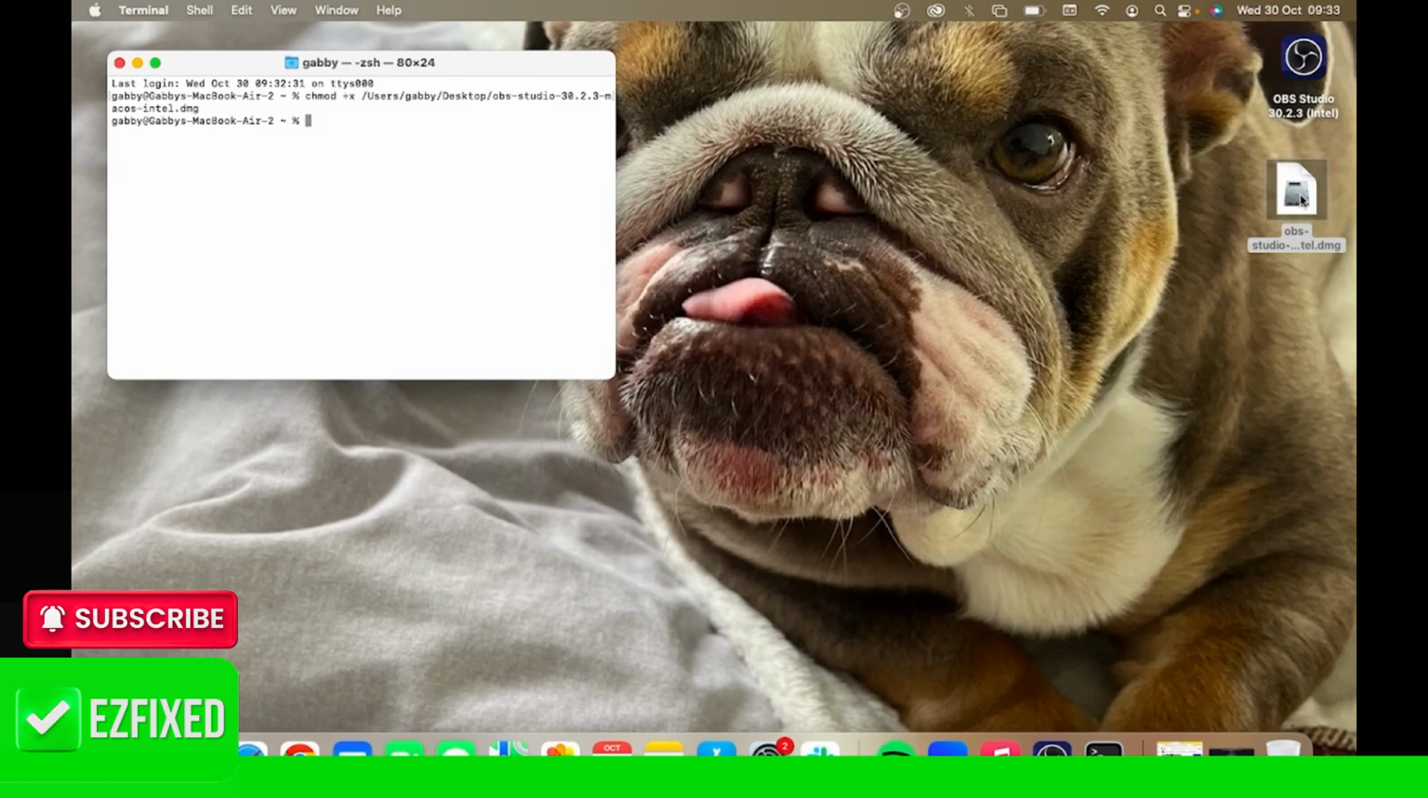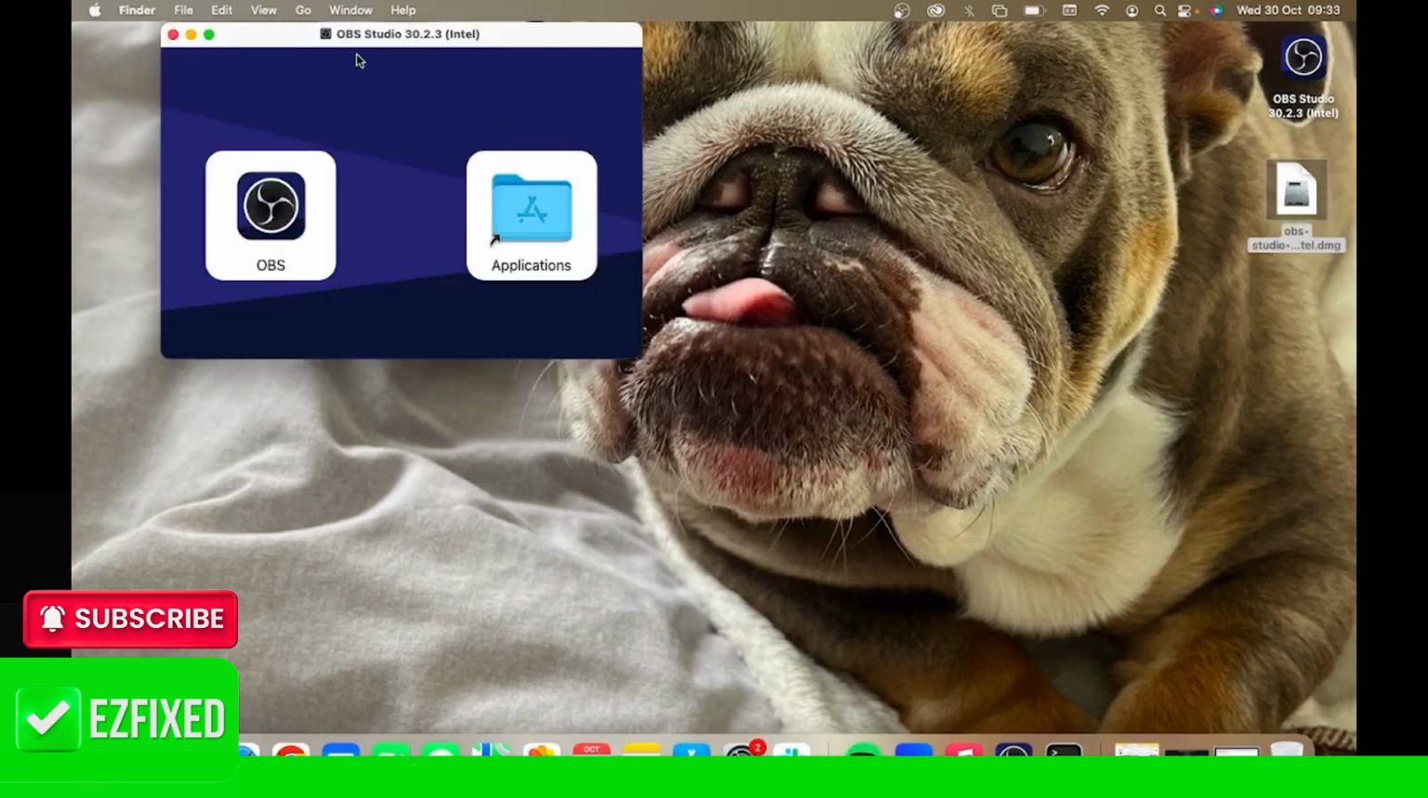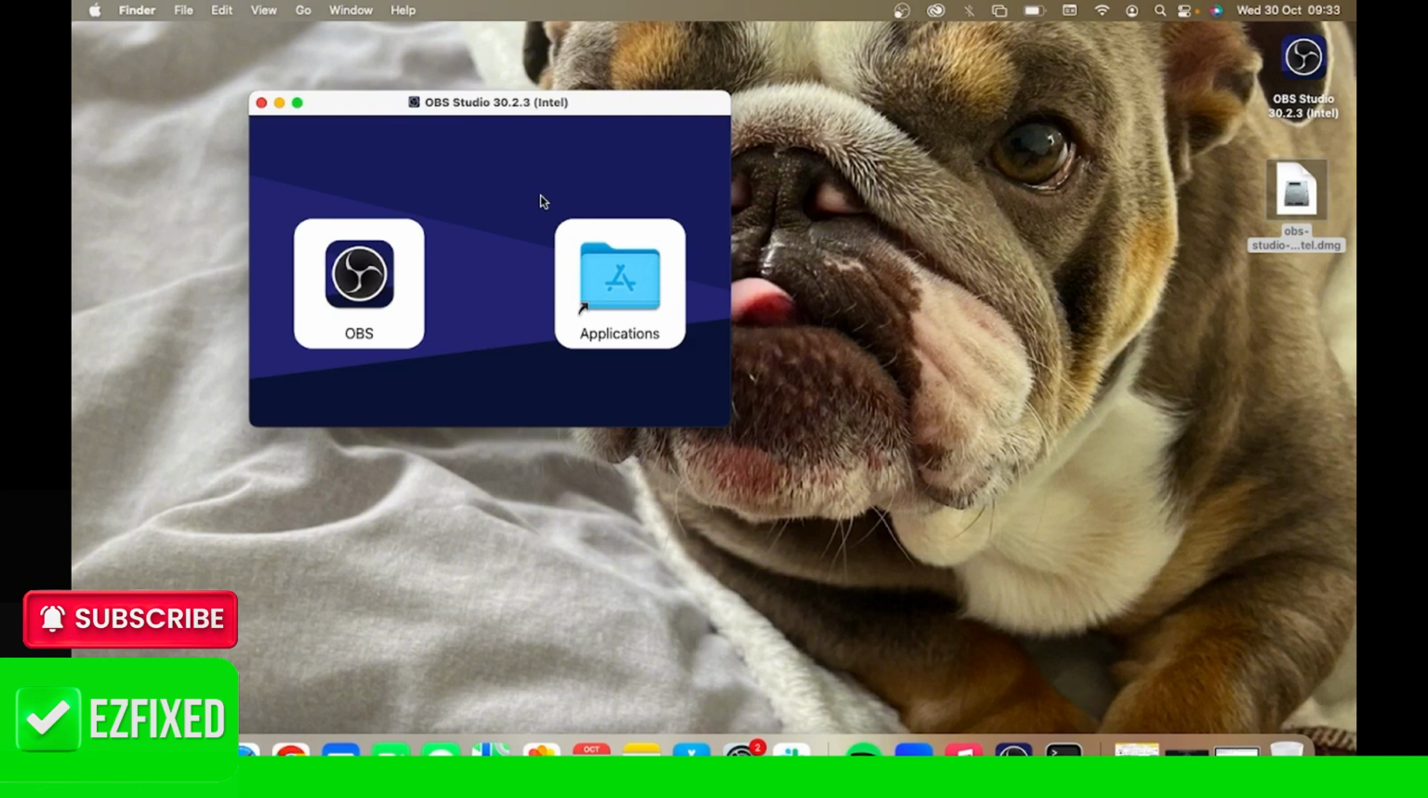So if I now go ahead and double click on this file, you can see now it opens without any further error messages. So it's as simple as that, guys.